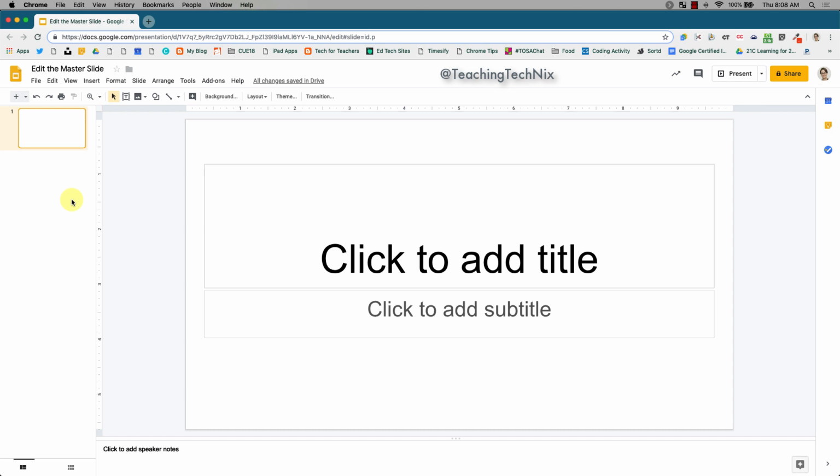I wanted to share a little bit more about editing the master slide in Google Slides and how you can take control of the layouts that are offered. This is really handy because not only can you create your own layouts, but you can also put some things in the background for your students that they can't accidentally get rid of, right? They would be built into the background of the slides. So let's talk about that a little bit.